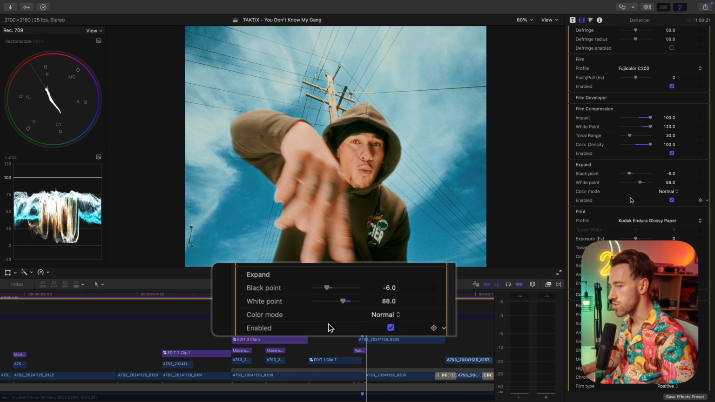So in the expand section here, what I've actually done is I've just reduced the white point again, just so our highlights don't feel like they're smacking you in the face. And with our black point, our deepest of deepest shadows, I've lifted it up just a little bit, just so it doesn't feel so contrasty.